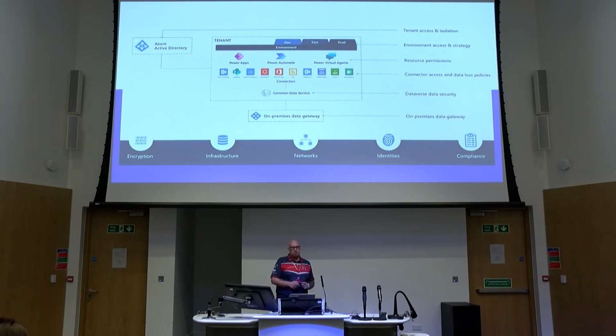How many people that use the Power Platform have deployed the Centre of Excellence toolkit? One person. Excellent.